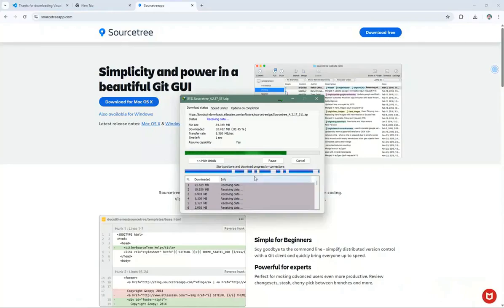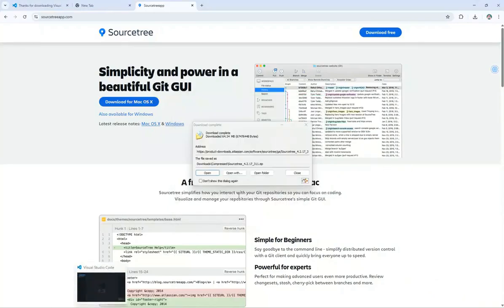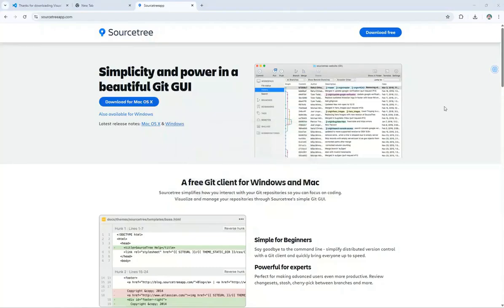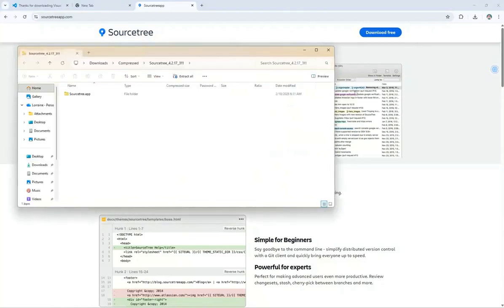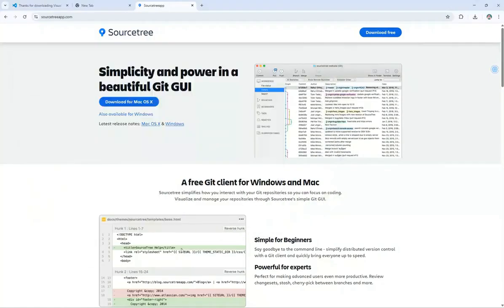Now, to stage your changes, go back to the source control view. You'll see all the changes you've made. Click the plus icon next to the changes you want to stage, or click the plus icon at the top to stage all changes. Once your changes are staged, it's time to commit them.